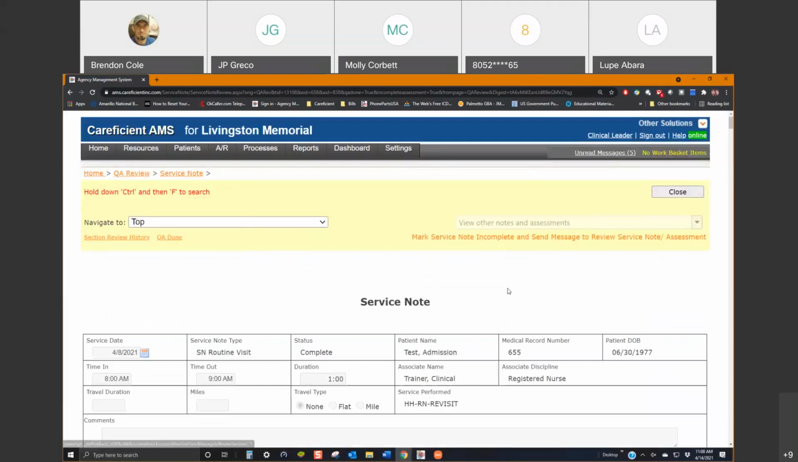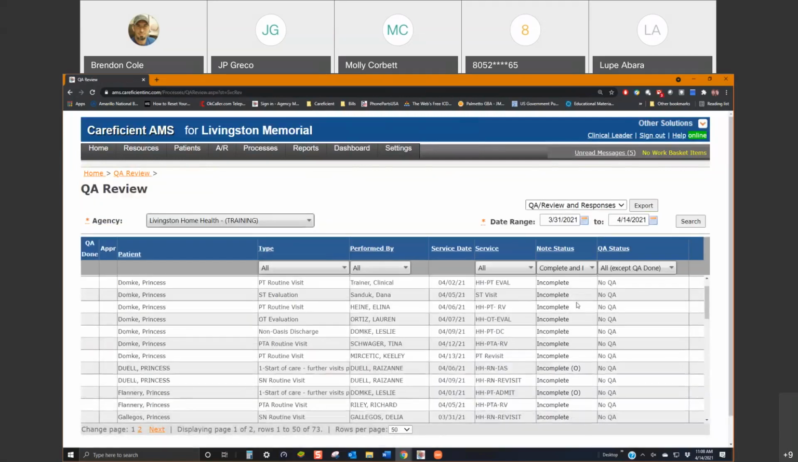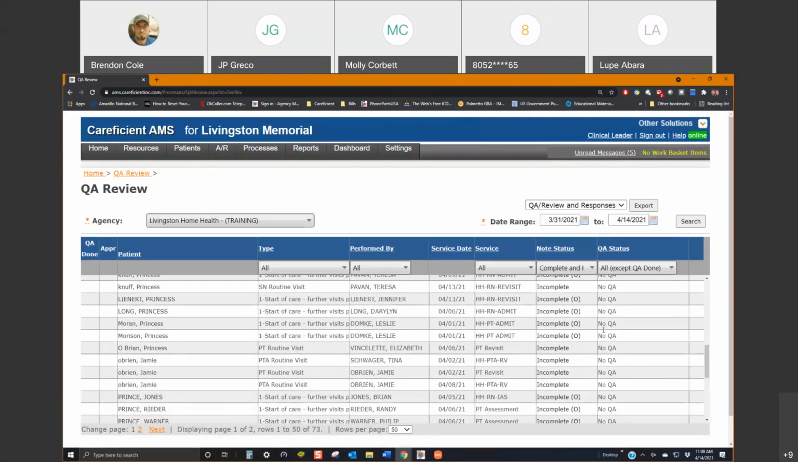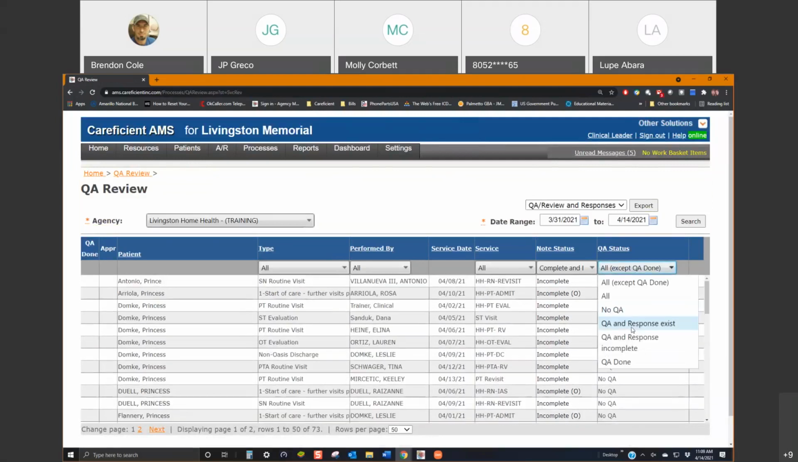Once you decide that, and enter all the comments that you need to, you're going to come up here to the top of the note where it says mark service note incomplete and send message to review service note assessment. Once you do that, hit OK. It is going to mark the assessment as incomplete, and then it'll say this QA and response is incomplete is what's going to show on that status for that note.